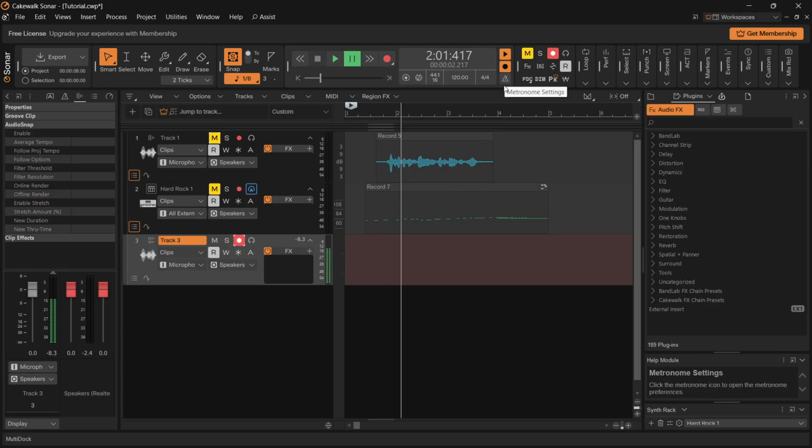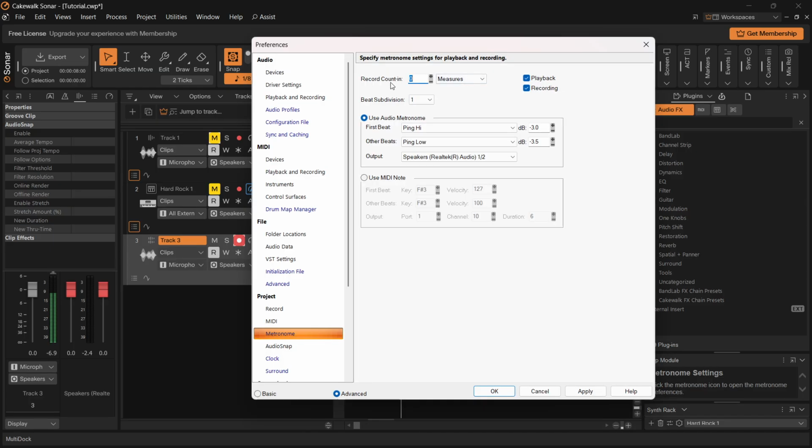You just want to click on this button up top to open the metronome settings. And then from here, as you can see, it says playback and recording, and you have these check marks. So to turn this off, you want to select which type of metronome you want to turn off. This one is for the playback metronome, and this one is for recording. I'm actually going to just disable both of these, and don't forget to click on the apply button.